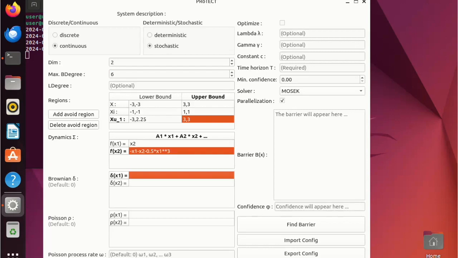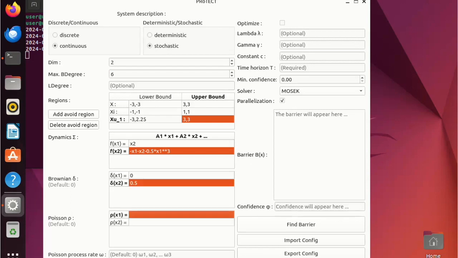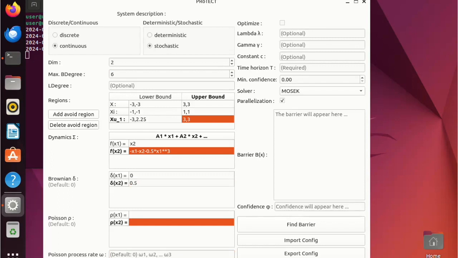The Brownian motion, or the Poisson processes, which are supported by PRoTECT, can be described in the same way as the dynamics, by a SymPy expression. If there is no Brownian motion or no Poisson process, these can be left blank and they will be automatically defaulted to 0. For the Poisson process rates, we once again separate the values by commas for each dimension. You can also include SymPy variables inside of these expressions. In this case, we just choose the value 1/2.